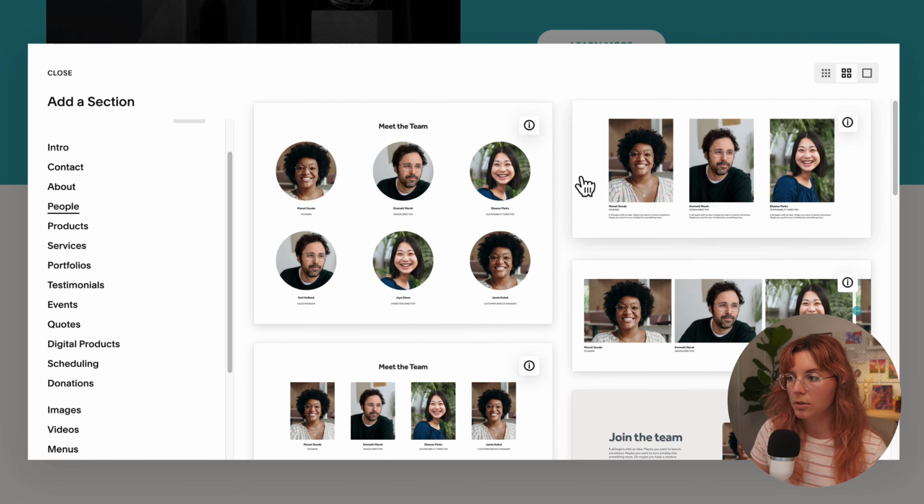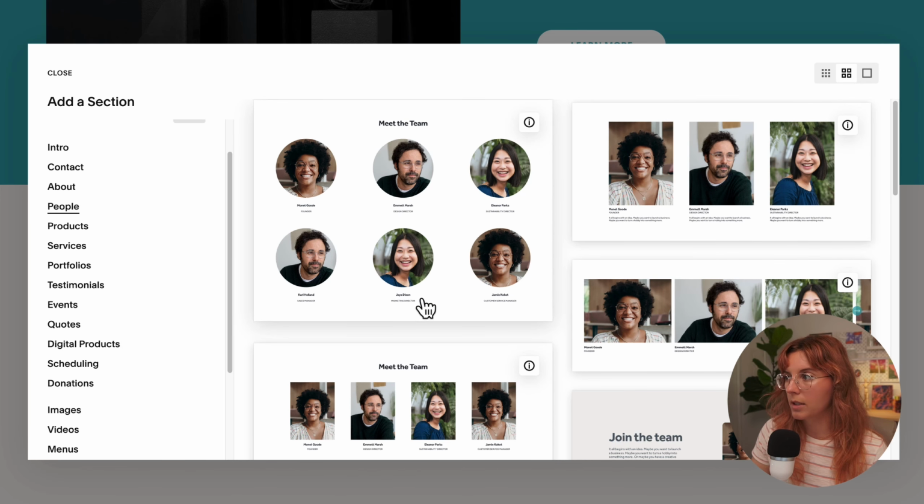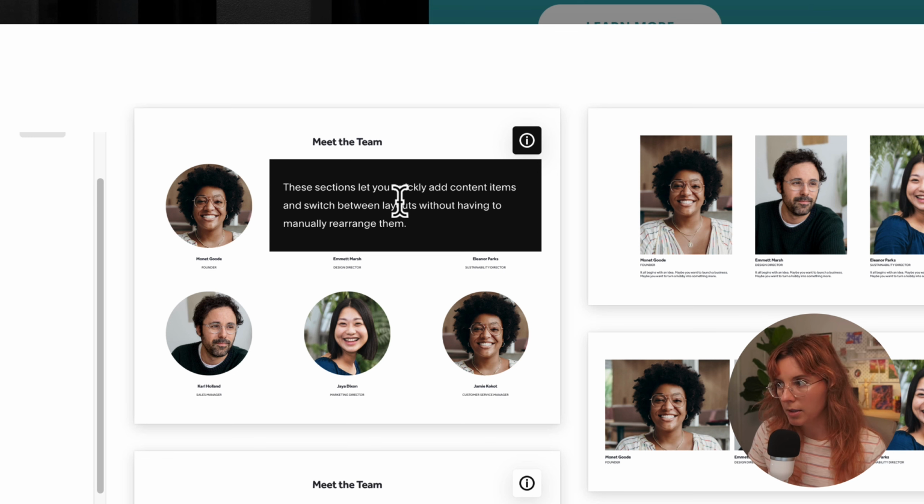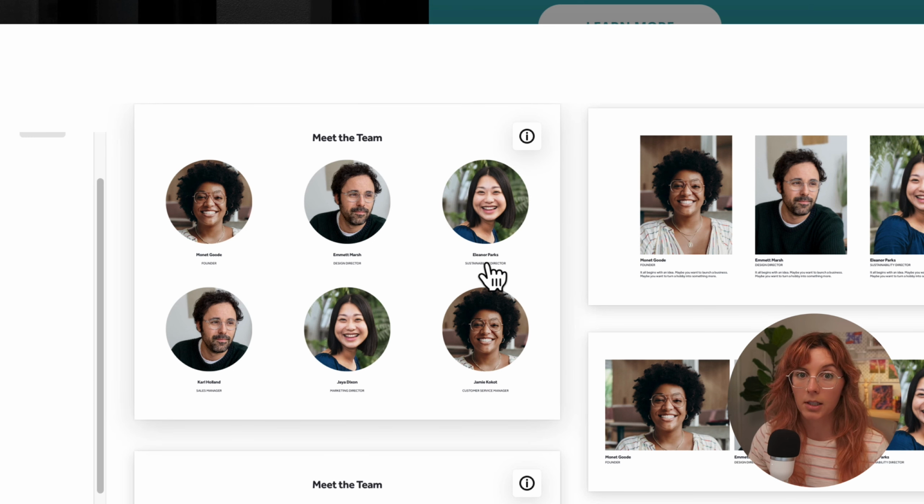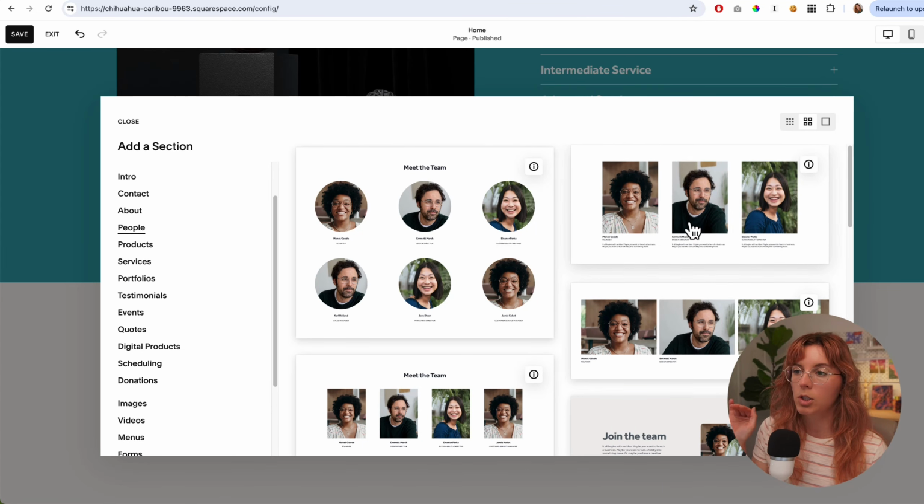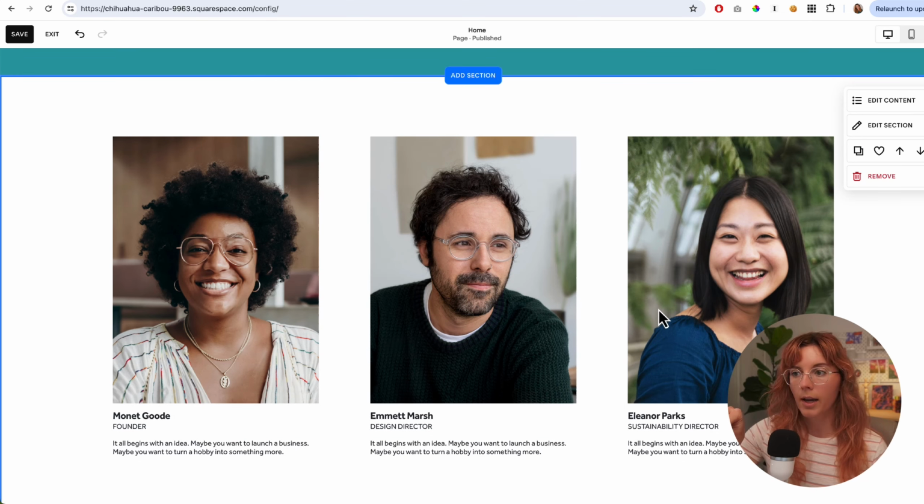Some of these sections are a little special, and you can see the ones that are special because they have a little info icon up in the top right corner. And when you hover over it, it shows you this box, which explains basically what I'm going to tell you right now, which is that these sections are for displaying a list of items or a collection of items. So you won't be able to actually move things around within this section like you would with other sections. Instead, you would change the content that goes into the items, and then it would use the same kind of design or layout for each of the items in the list.